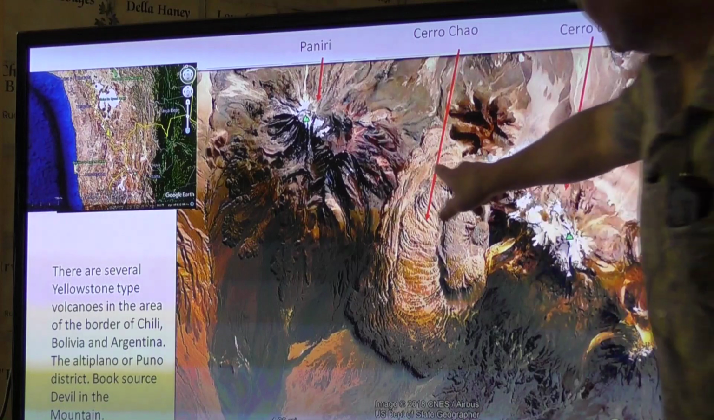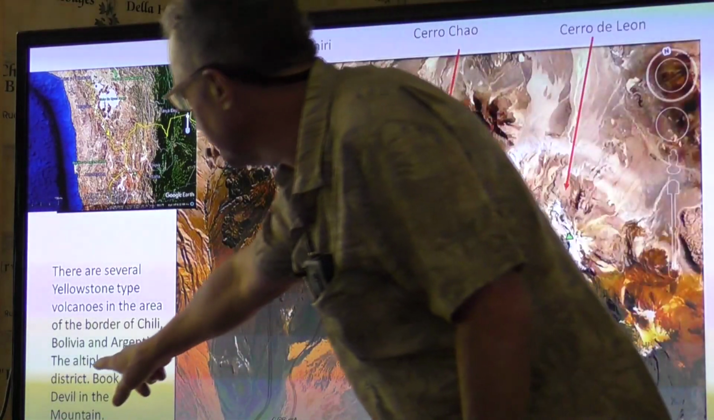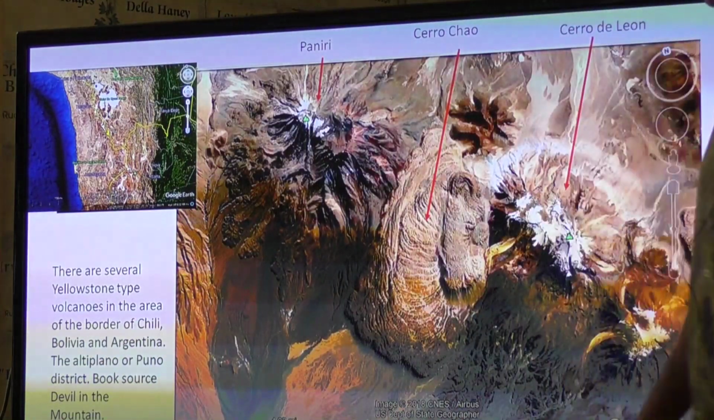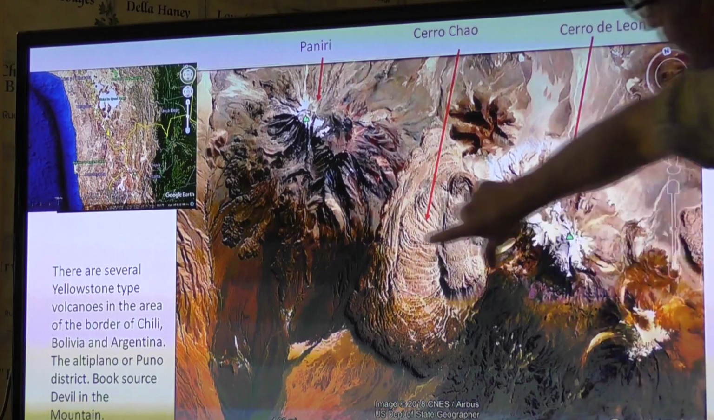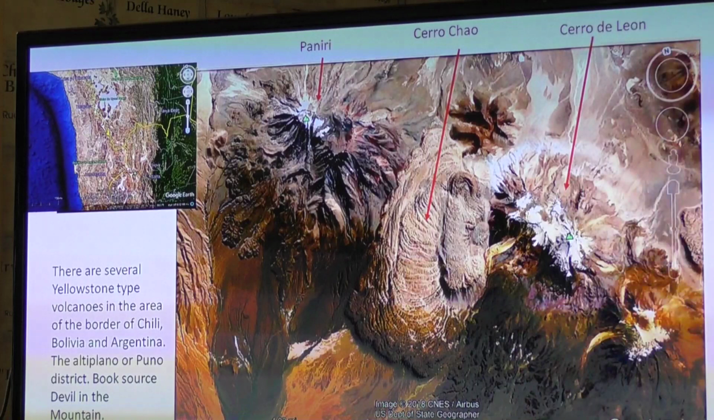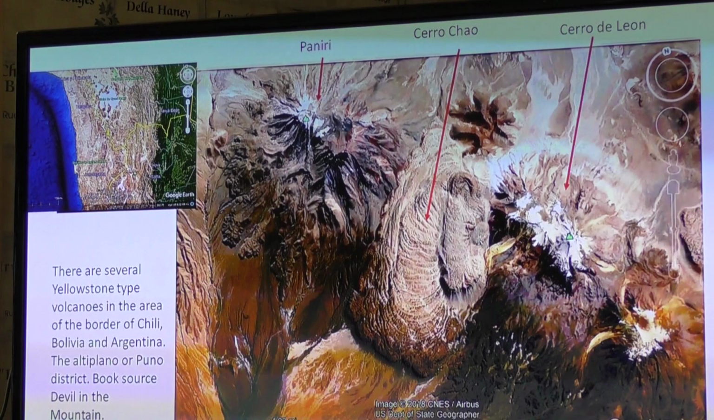And this is a famous one. Like if you looked up Altiplano in Wikipedia, they show this picture. This is a flow that's several miles across. It's pretty interesting, and it hasn't been eroded very much because it's a desert, driest desert in the world.